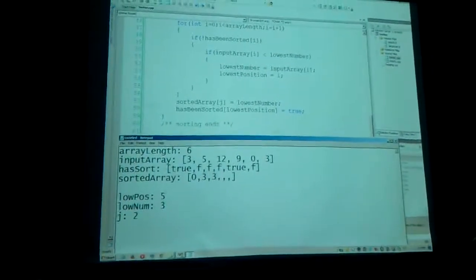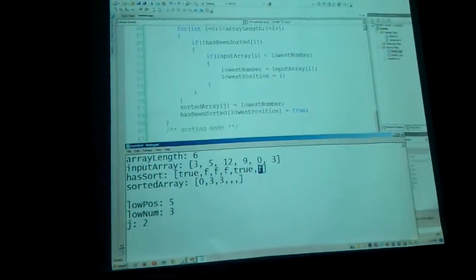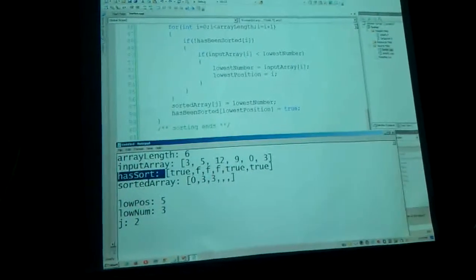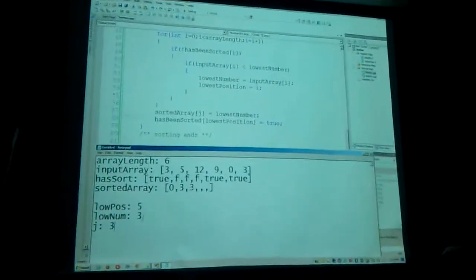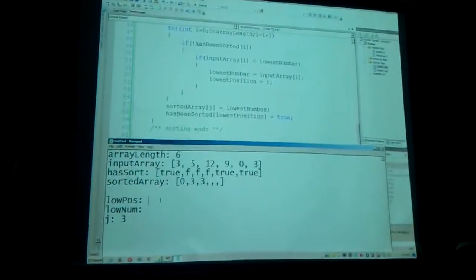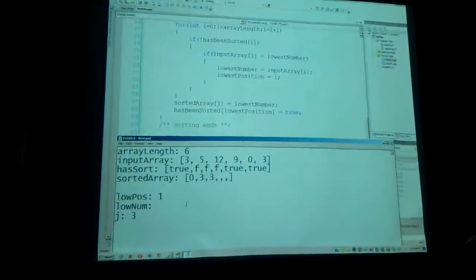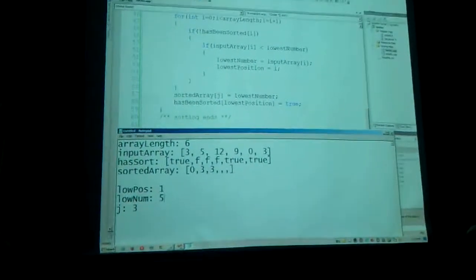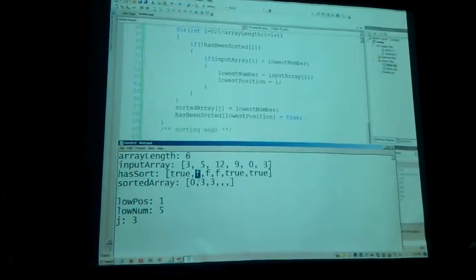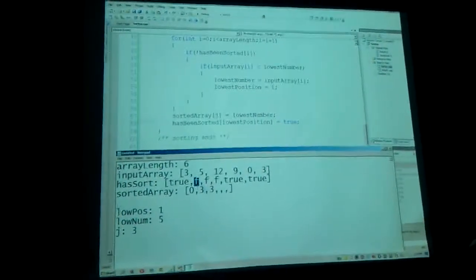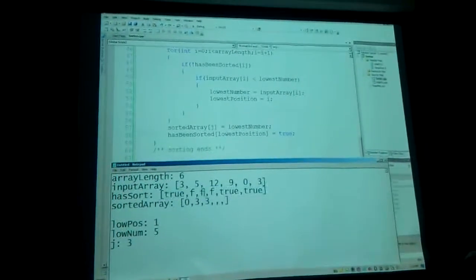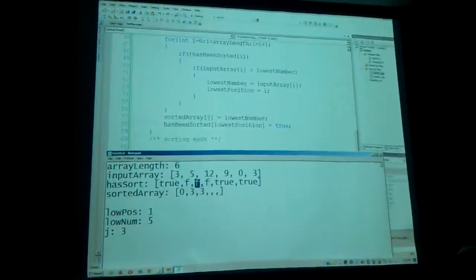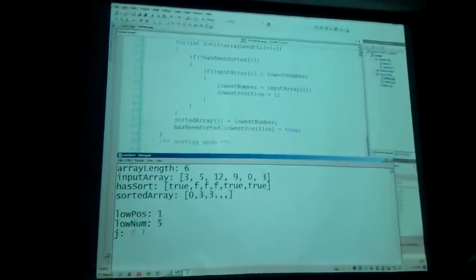The next time, it's going to grab the first false inside of has been sorted, if we're starting lowest position and lowest number when J is 3. Say it again. 1. And lowest number? 5. It's the 5 at position 1 again, because that is just the first time we find the false here. Then it's going to compare it to everyone else. Are we going to find anyone lower than the 5 who has a false in our has been sorted? No, we're not. So J will go up to 4.